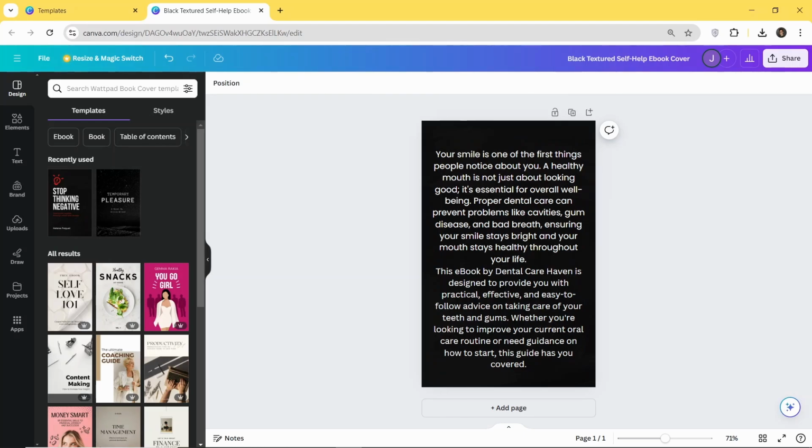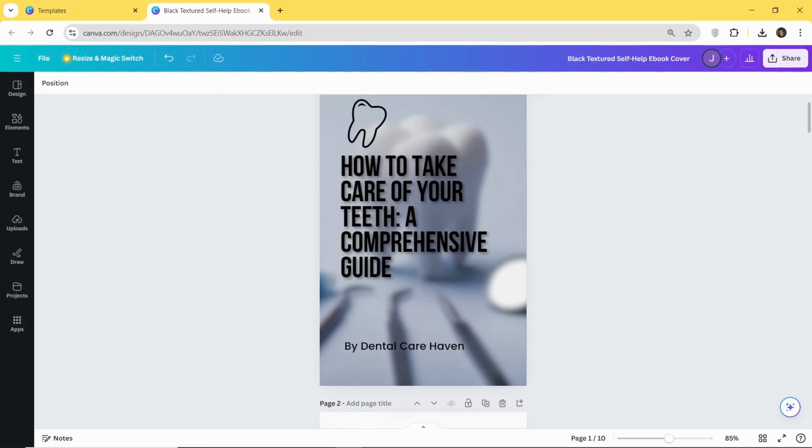Now what you want to do is to actually duplicate this page and copy and paste every page just like we did with the introduction. For the cover page, similar to what we did for the page 1, you should include the title and your business name. For example, my cover reads How to Take Care of Your Teeth, a Comprehensive Guide by Dental Care Haven as the company name.